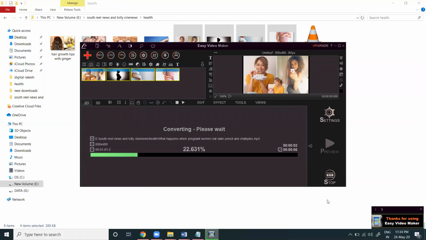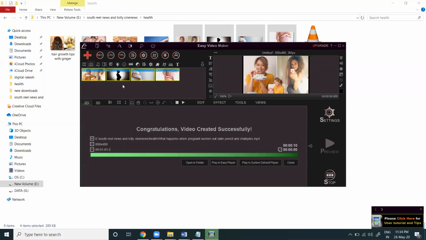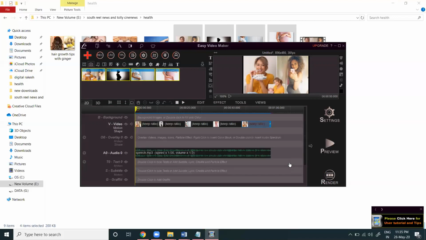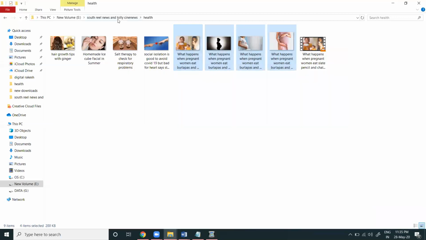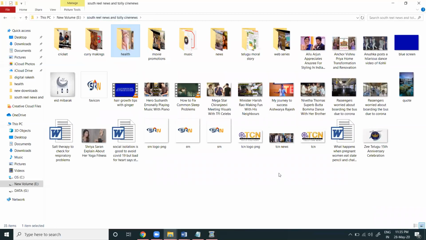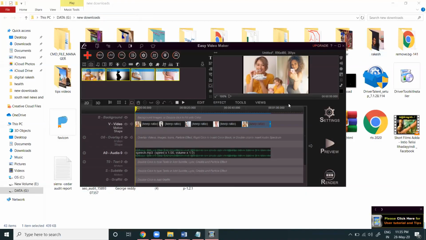For the voice, first copy the text value in Notepad, create the voice, then use Easy Video Maker, add the voice and images to make the video for YouTube purposes. This can be used for YouTube and social media also. If we want to add a subscribe option or anything else, we can add it to the particular video also, for YouTube and social media.